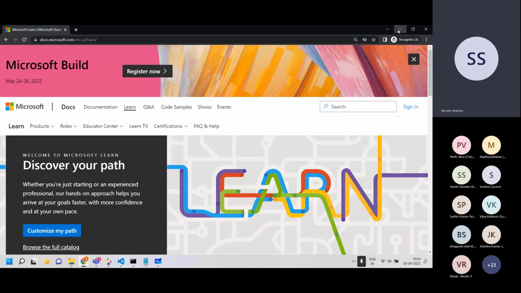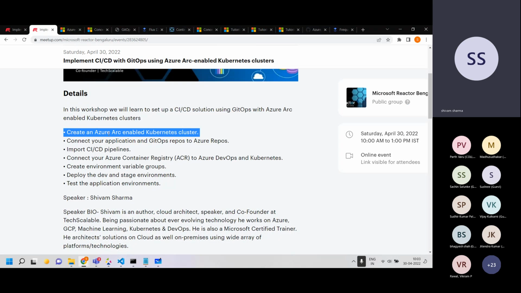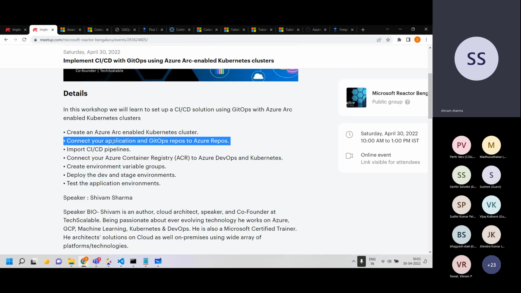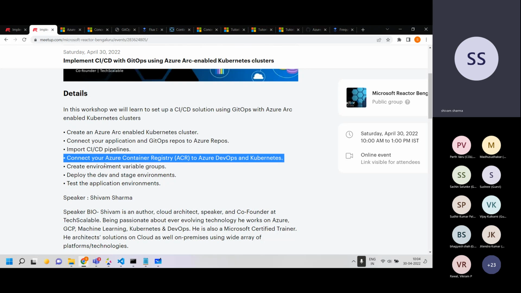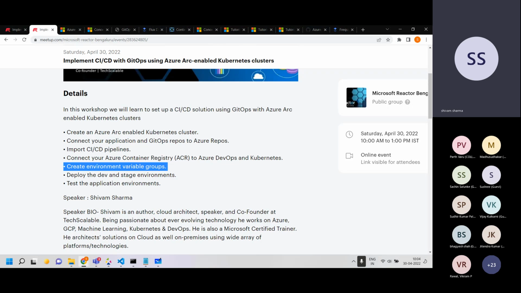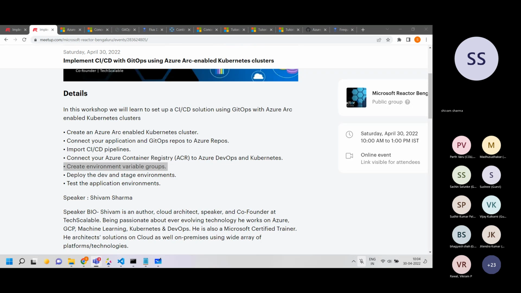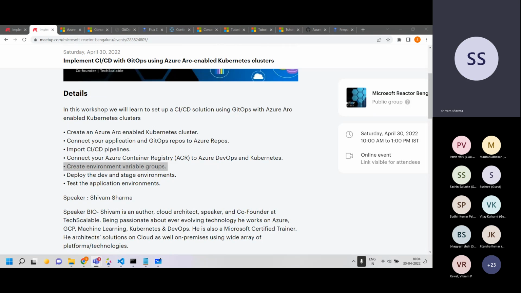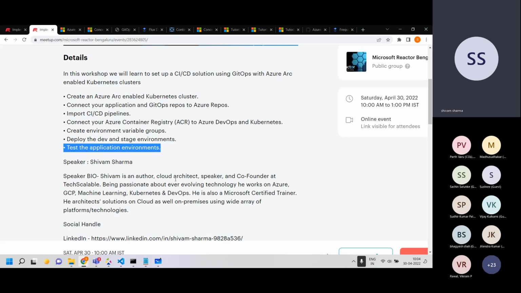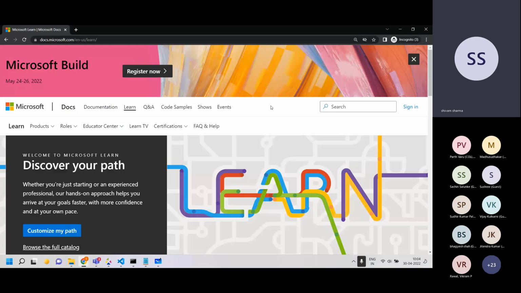So whatever we discuss today, for example, we will discuss how to create the Azure Arc-enabled Kubernetes cluster, how to connect your application and GitOps repo to Azure Repos, how to create the CI/CD pipeline, the ACR part of it, and what a variable group is. That will take some time in creating. We'll create a few groups. Then we will do the deployment to dev and stage environments, and then we will test the application as well. Whatever we are discussing is also available on Microsoft's repository. I'll give you all the links on the way as well. Just want to show you how we find it.